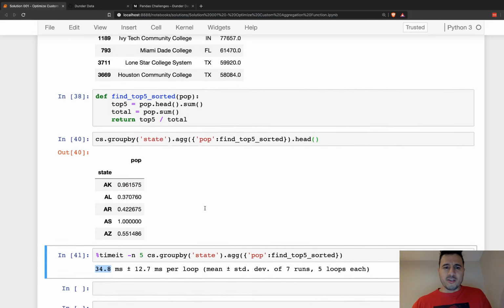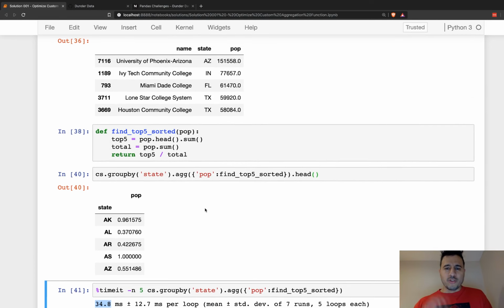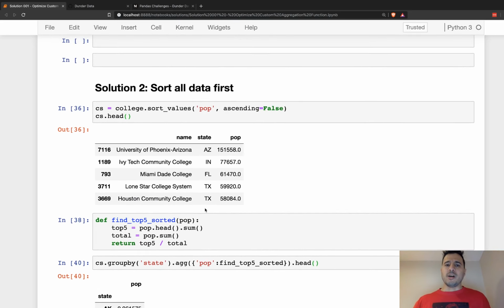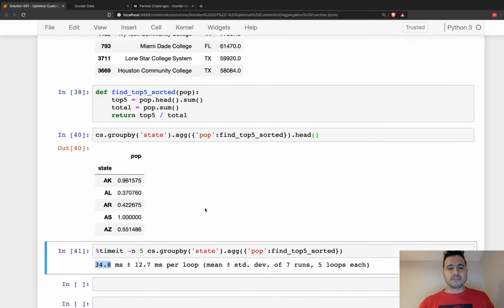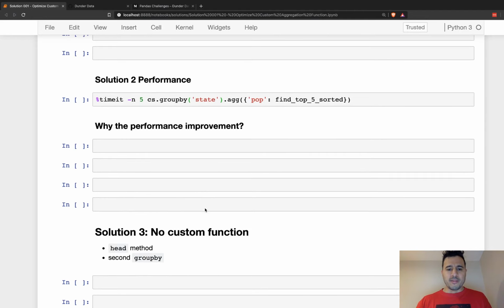The reason there's an improvement is because we're sorting the whole data frame first. We're only doing one sort, instead of having to do sorting every single state over and over again, running the same expensive sort operation. I know it's on less data, but it's still faster to just sort the entire data frame first instead of doing it within each group. And I'll talk a little bit more about that.